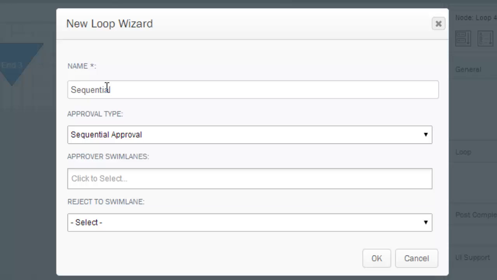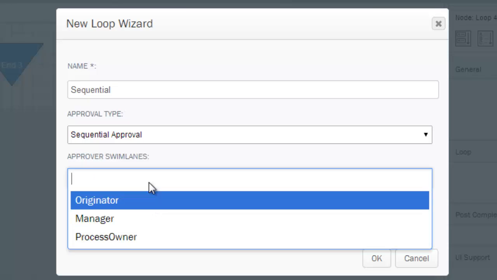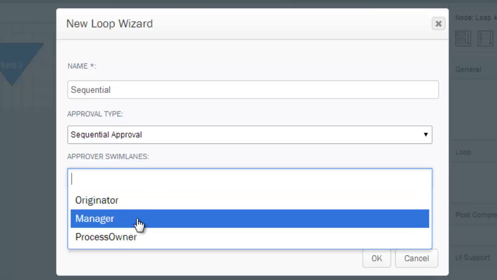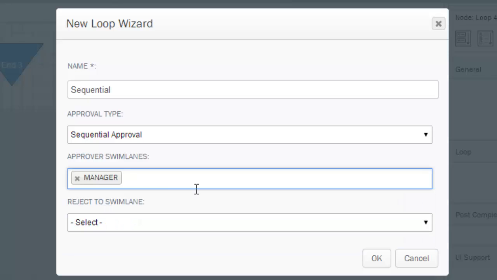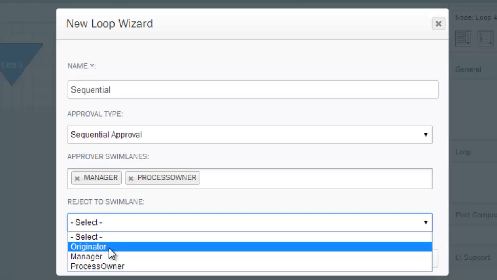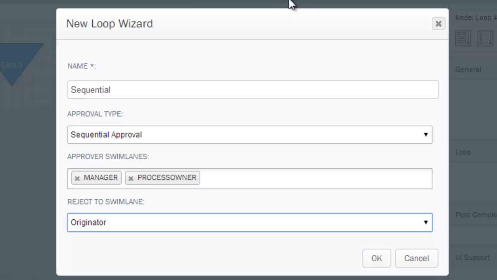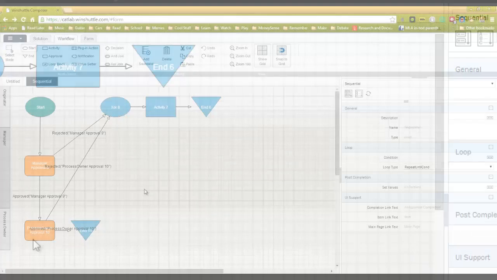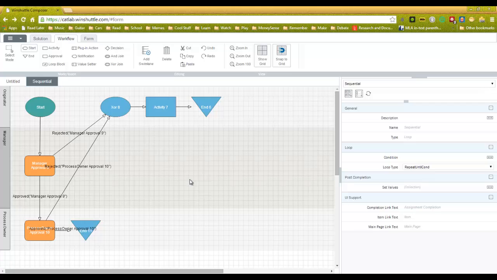It is required that we choose at least one approver swim lane. So here we can choose both manager and process owner, and also that we choose a rejection swim lane to which it'll return if whatever task is rejected by any of the approvers. So if we create this, we can see that right here is created our sequential loop.